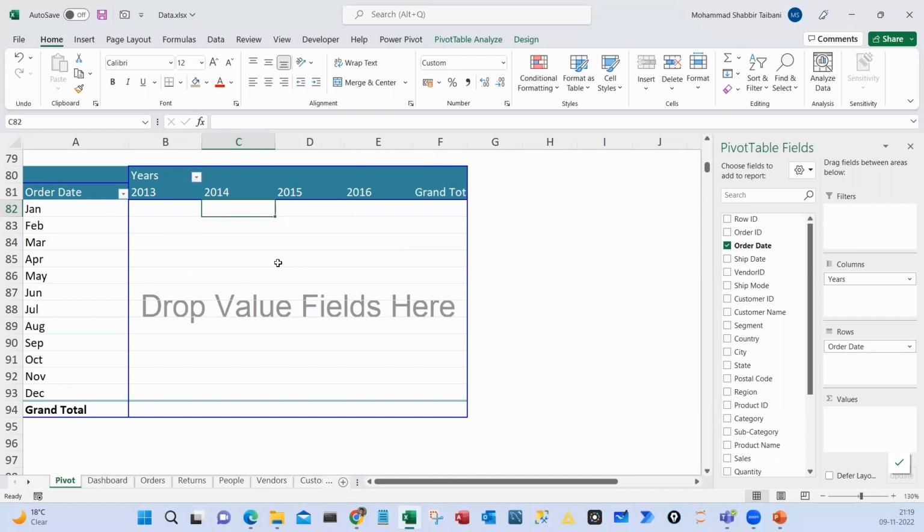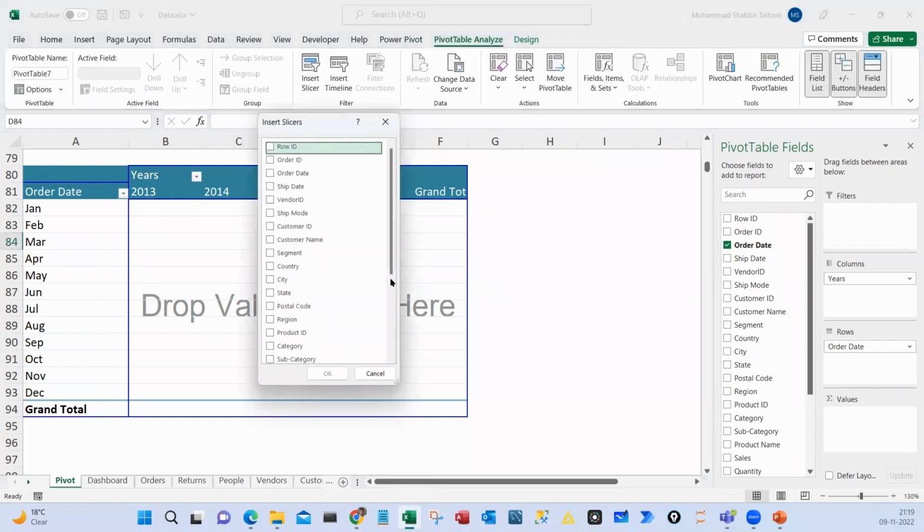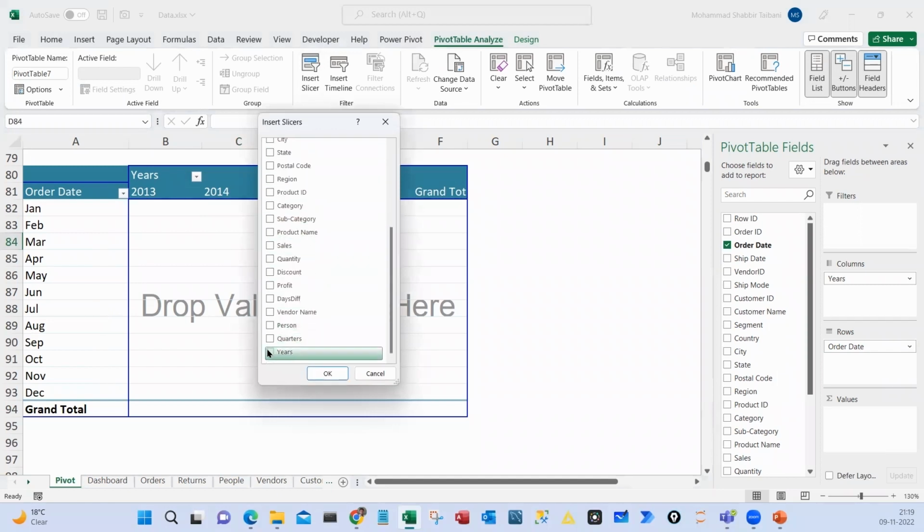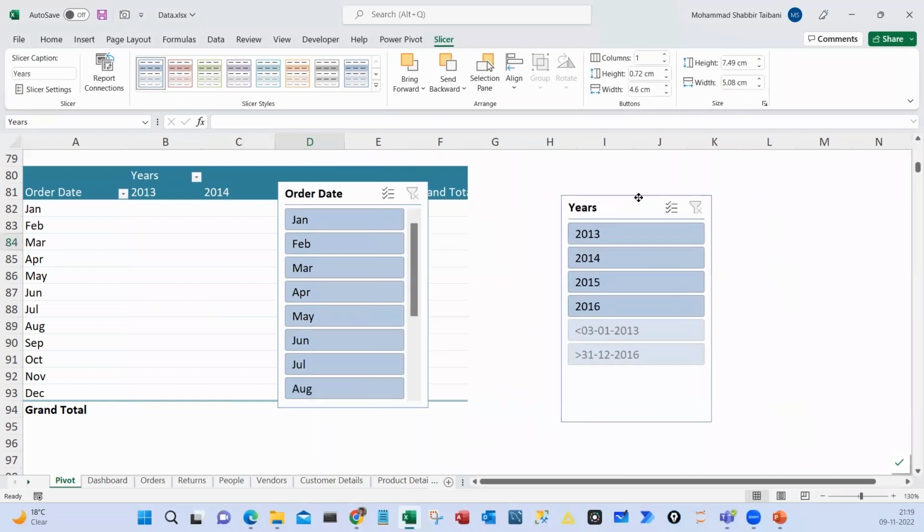Now, what is the point of creating this? You will ask me, okay, this was not a question asked, definitely not asked, but I want year and month as a slicer. So what I'm going to do is insert slicer and I'll take a slicer of order date. I'll take a slicer of year. So I have two nice slicers here.